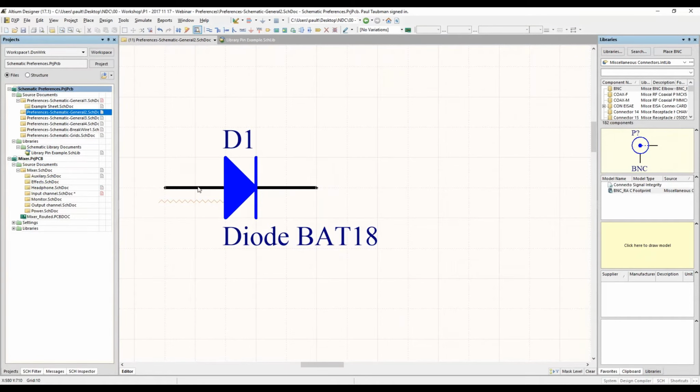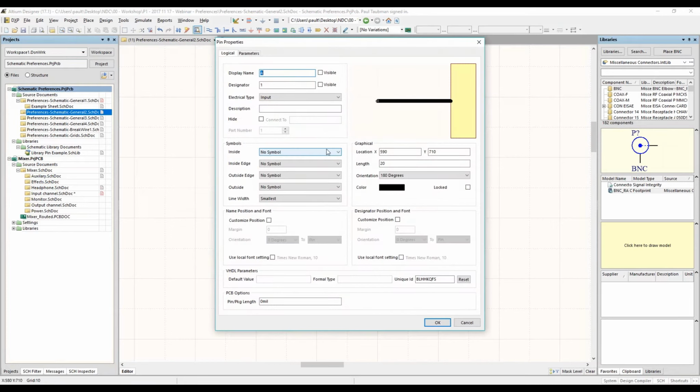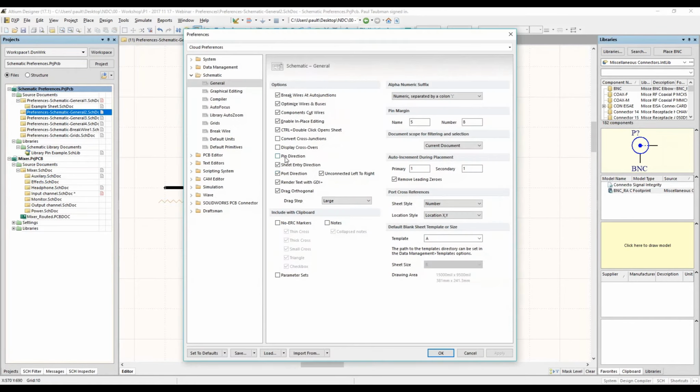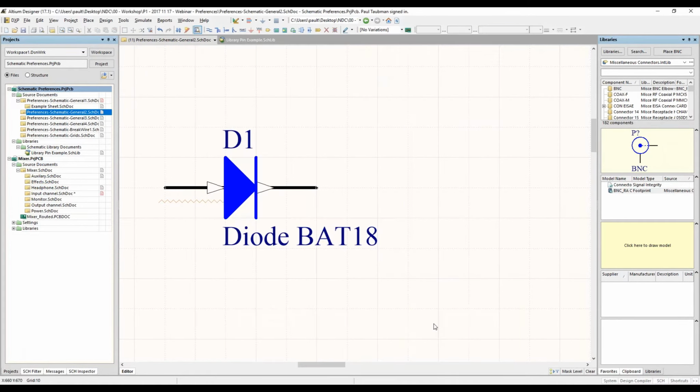So I don't know of any way, and I was looking, because I know people are going to ask that question, like, is there a way to have an input without having the arrow? And in looking at the properties, I don't see a feature of that particular nature. So just wanted to bring that to your attention here. So I'm going to turn that one back on over here. So that's the pin direction.